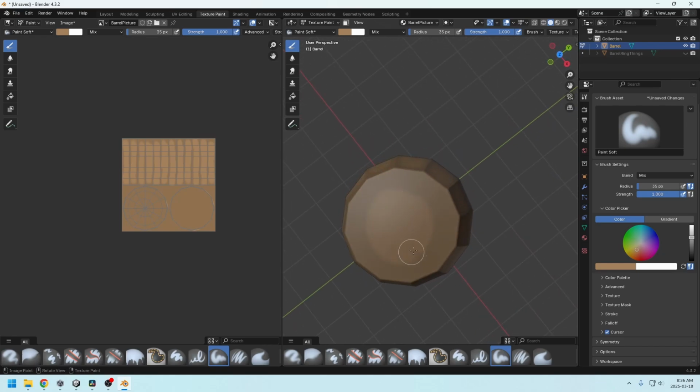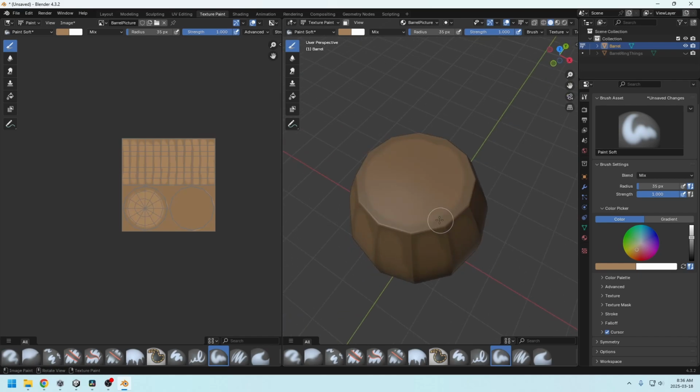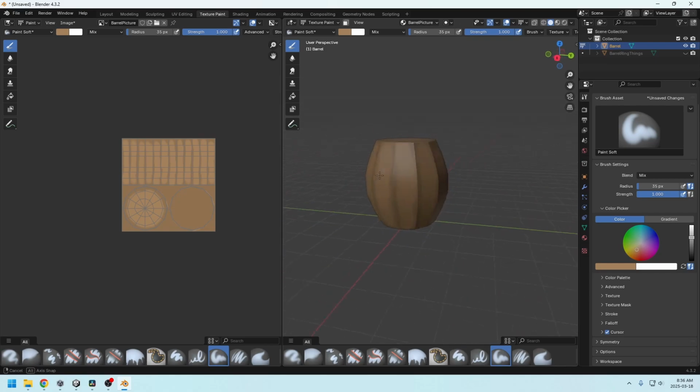Okay, and then just in the middle, this can go all the way around, not to the very edge, but pretty close. Yeah, so that's looking okay.